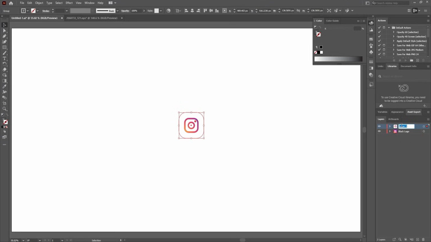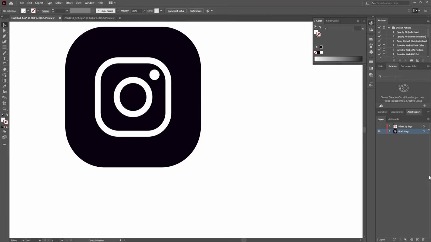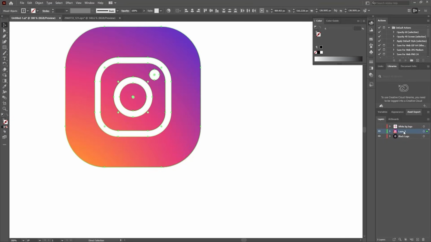Double click on this layer and let's call it white BG logo, and let's hide this. Then we have this one which is the colored logo. So select this and this portion, hit Ctrl X, create a new layer, press Ctrl Shift V to paste in place, double click and let's call it colored logo.